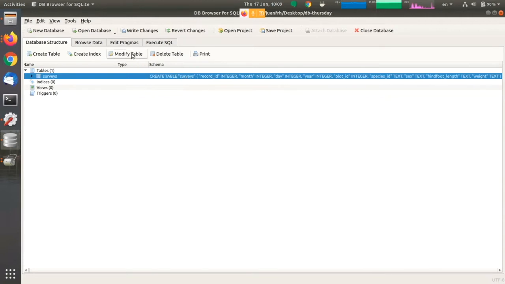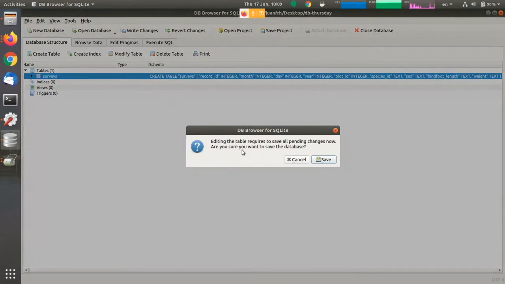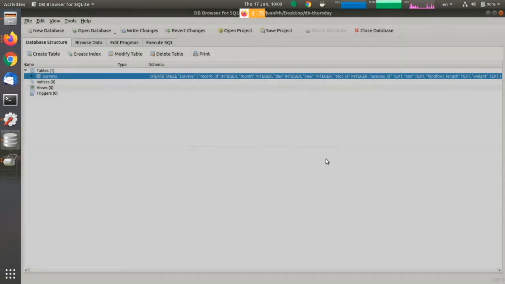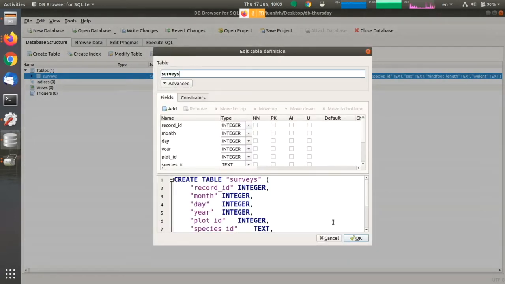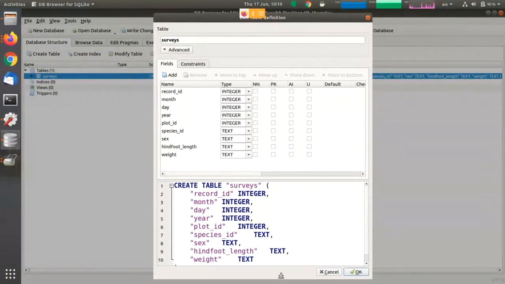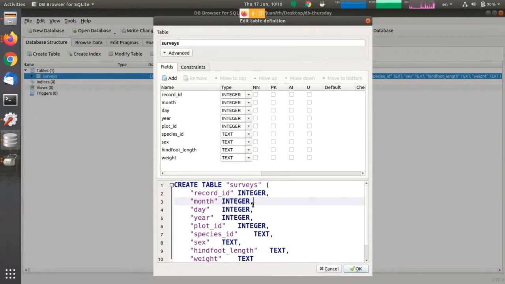Also, we can click here on modify table, but we got a message saying that to edit the table we need first to save our database. So yes, we click on save. I don't know if that could be made bigger. Okay. So we see the table that we have.